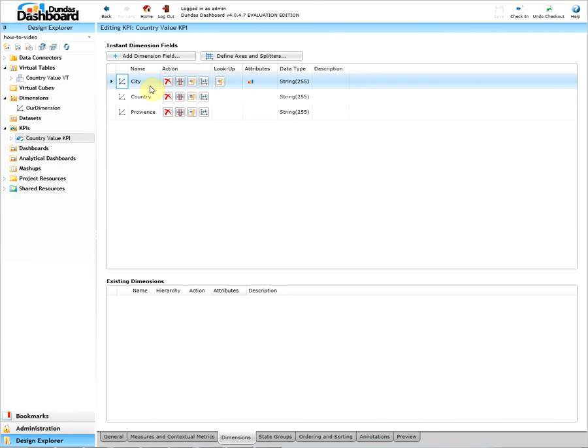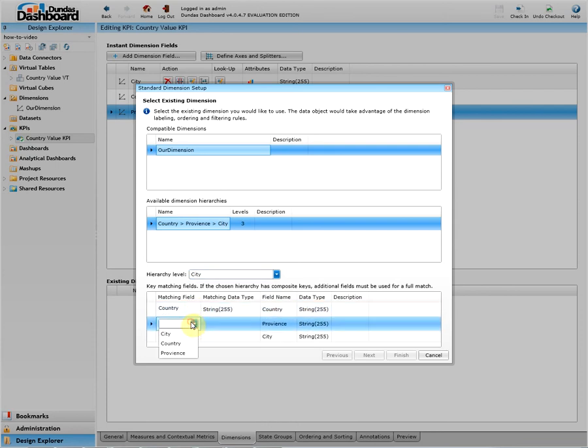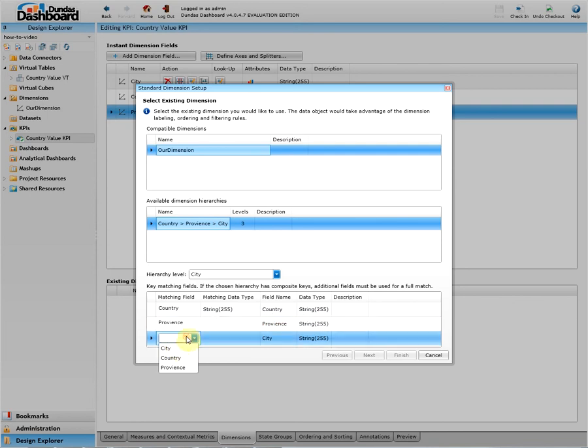So let's click on Replace Instant Dimension with a Standard Dimension. It won't really matter which one we physically pick. We can either do city, country, or province. Once clicked, a pop-up will appear. Here, we'll need to go to the bottom level of the hierarchy, which is city, and align all of the keys with our dimension in this KPI. So the matching field has to match the field name. So let's set country to country, province to province, city to city, and click Next.